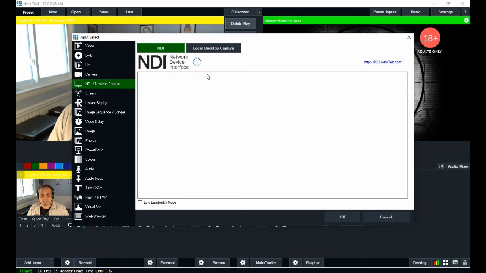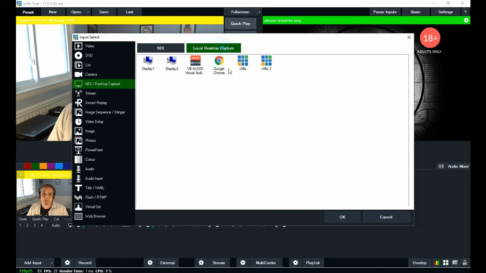Well, I should say we downloaded earlier, but I don't need to do an NDI screen capture, which would mean I could capture a screen from a device that's within my network. I just want to do a local screen capture, and the defaults pop up right away. Now I could use an image of a window that's already open, or a program that's already open, or an image of a Chrome browser window that's already open, or I could take one of the vMix outputs, but all I want to do is display, let's say, my secondary screen, which is display 2.